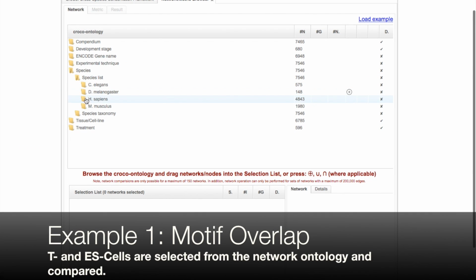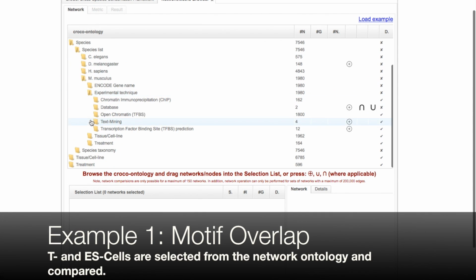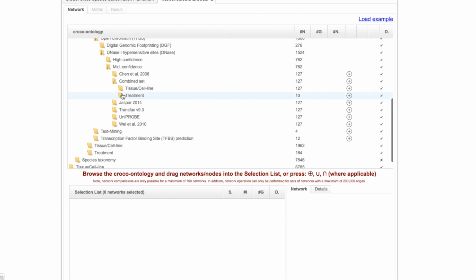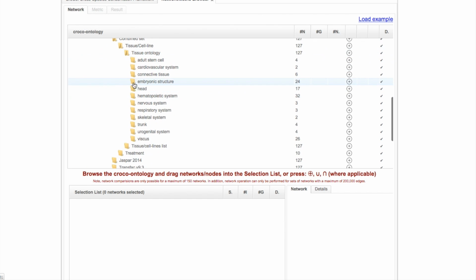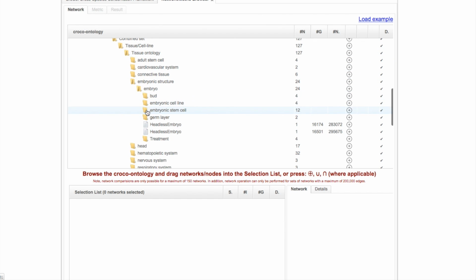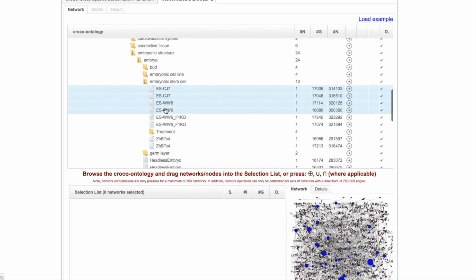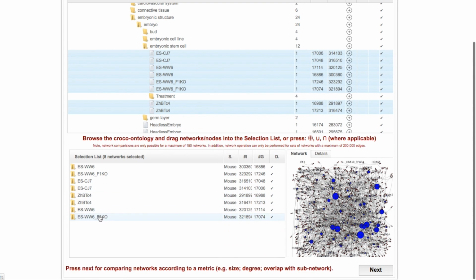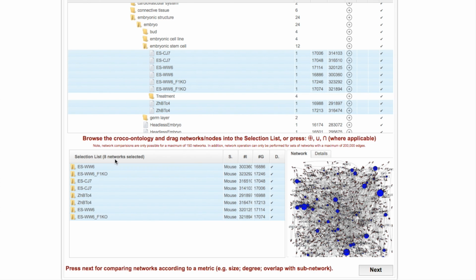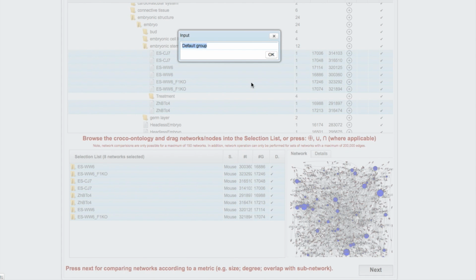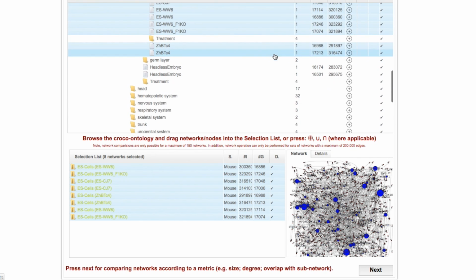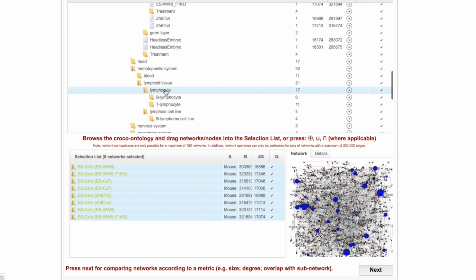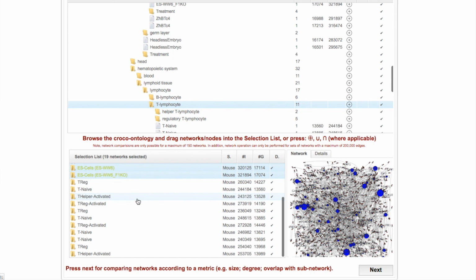In the following, we select several context-specific regulatory networks for mouse ES and T cells. We compare these networks according to the overlap with a regulatory subnetwork, specific for embryonic development. First, we select different ES cells and add them to the selection list. Next, the ES cells are assigned to a group. After that, T cells are selected, and again assigned to a group.